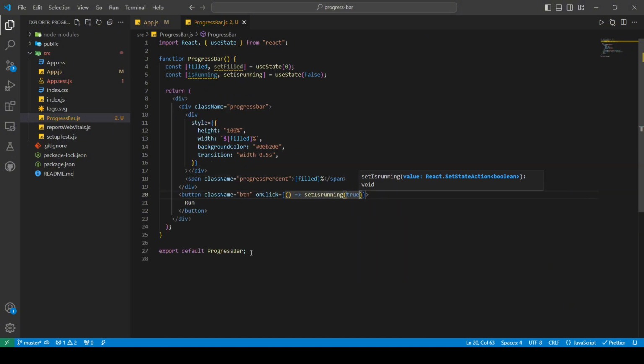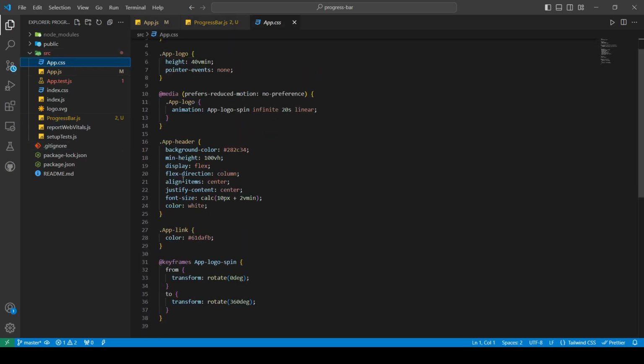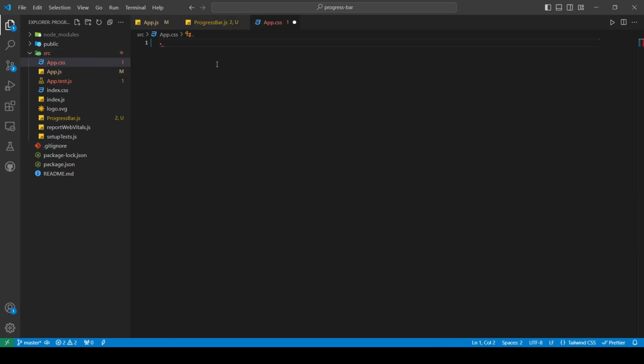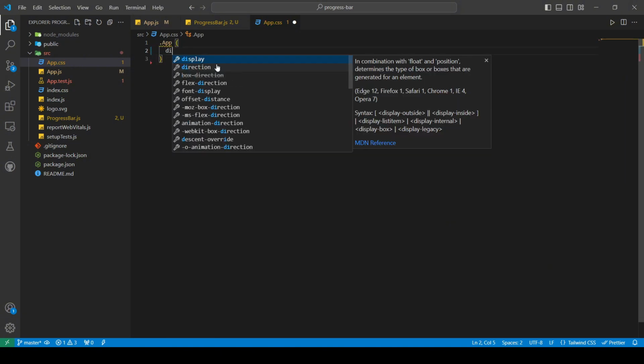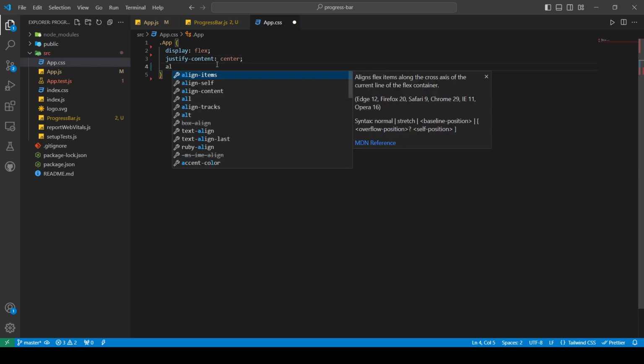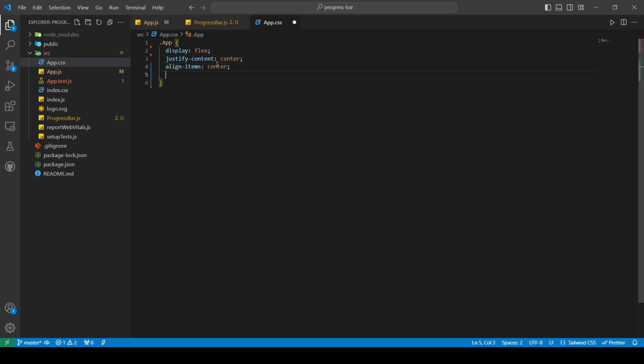Now, let's save and add some styles. At app.css we will add some styles. App class name: display flex, justify content center, align items center, margin top 10%.